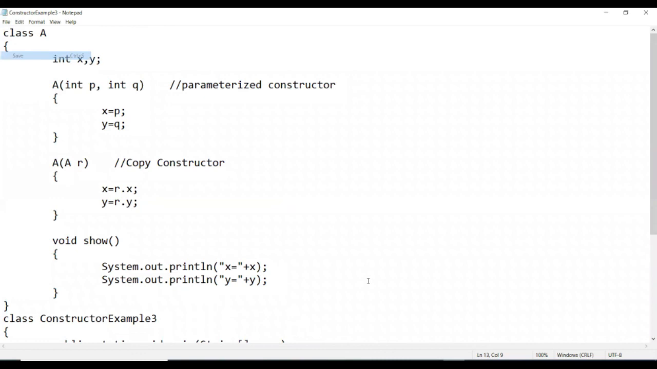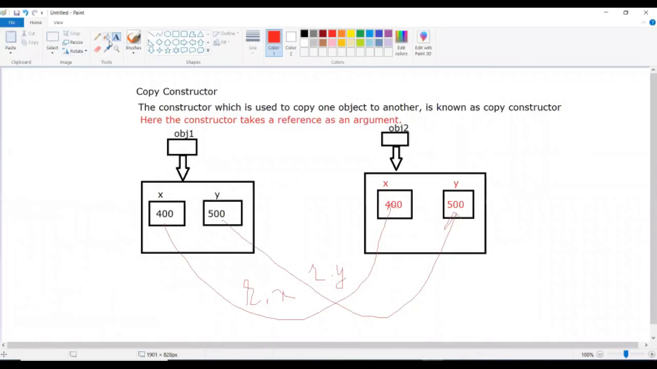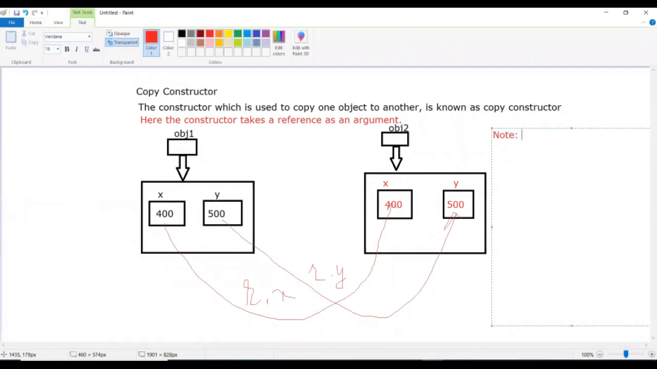I can also write a note point. Note: it is possible that multiple constructors can be defined in a program, which is known as constructor overloading. Last class we studied method overloading.